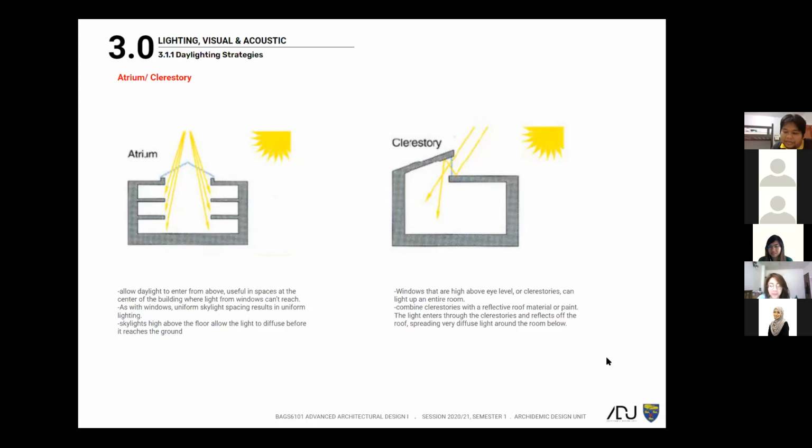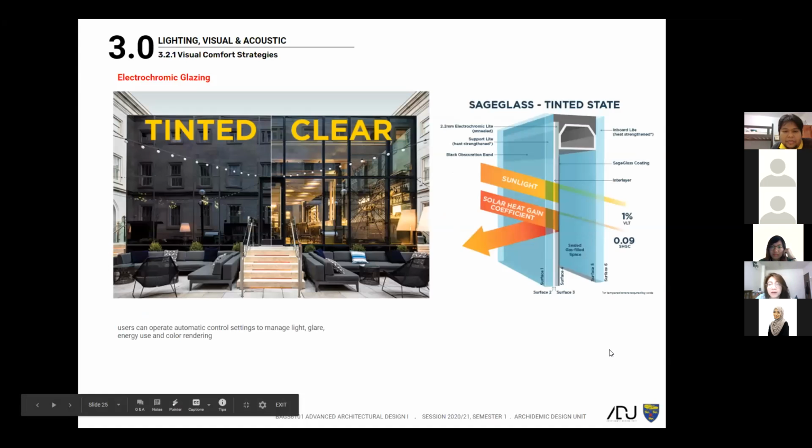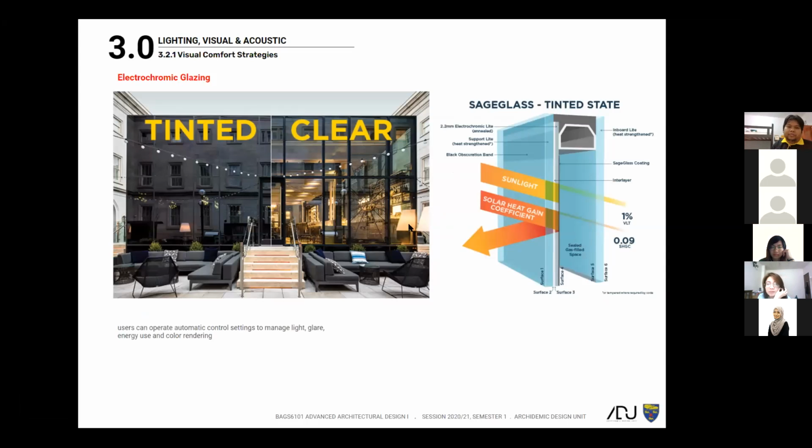So looking at using atrium or clerestories at the deeper parts of the building. Next. Then this is DALI, digital addressable lighting interface, which is integrated with the automated system. Very nice system. Next. This one is electrochromic glazing to manage light, glare, and energy use. But I'm not sure of the cost. I think it's going to be expensive. Super expensive.